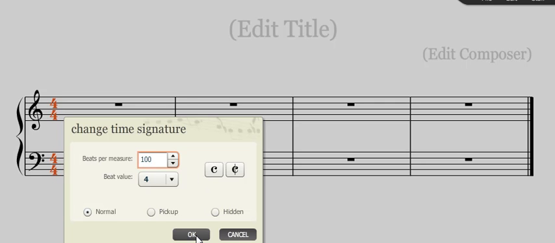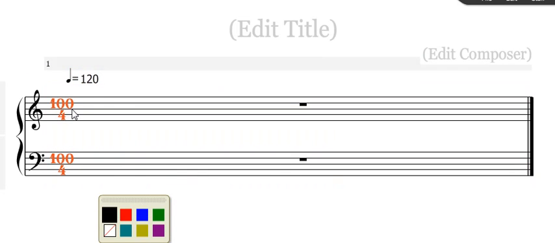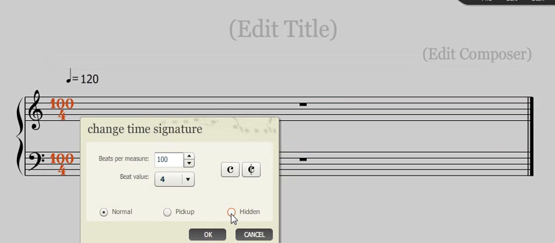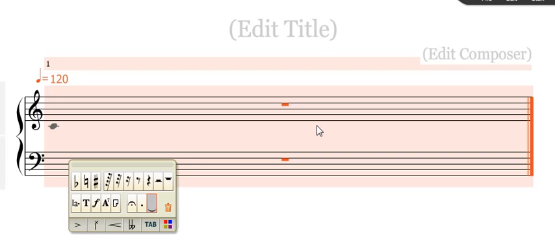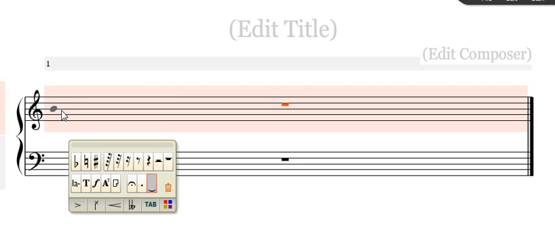It's 100. Looks a bit silly, so make it hidden. Tempo indications come back again. Okay, so we've just got a blank score with 100 crotchet beats in it. So let's start. Imagine we're annotating that piece of Mozart that we last looked at.